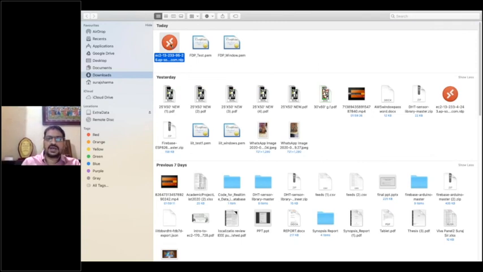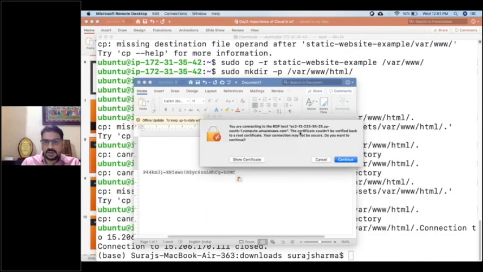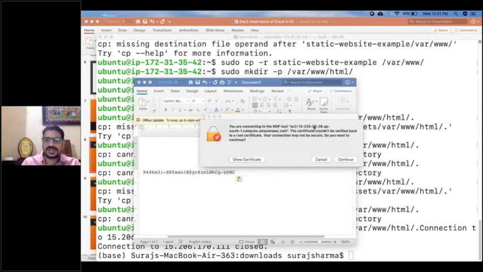So for that, I don't have to do anything. I don't have to install it. I'll just double click this particular file. Once this file is opened, it will say that you are connected to the RDP, remote desktop protocol host, and this is the host name. Your connection may not be secure. Do you want to continue? If I say continue, it will take me to my system.